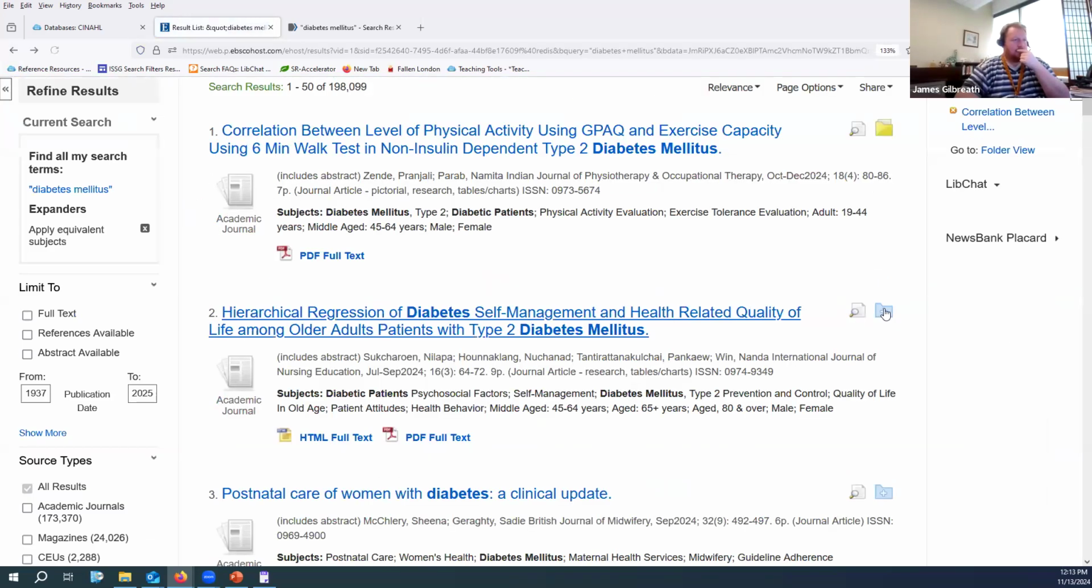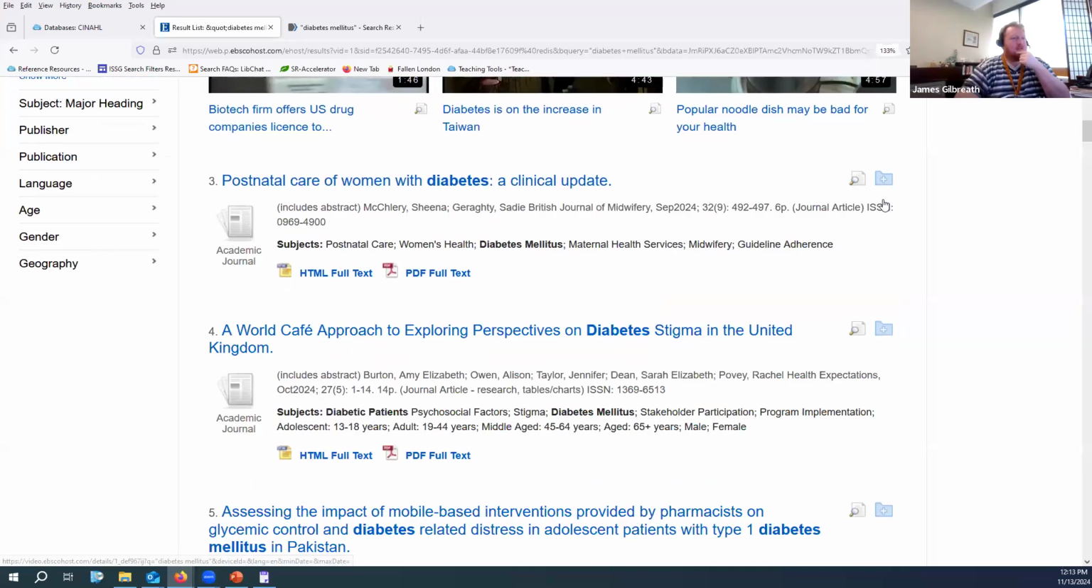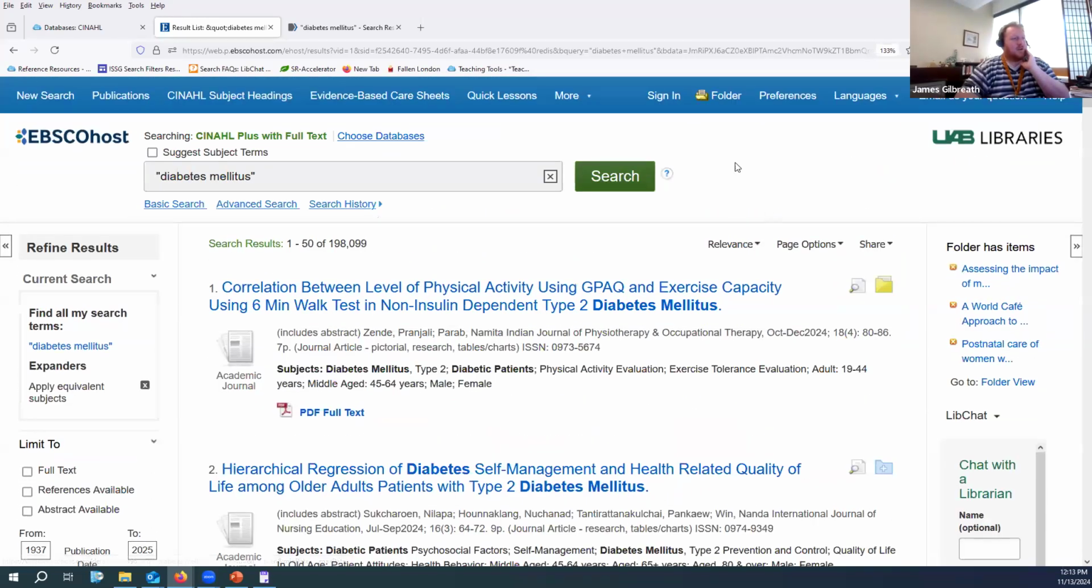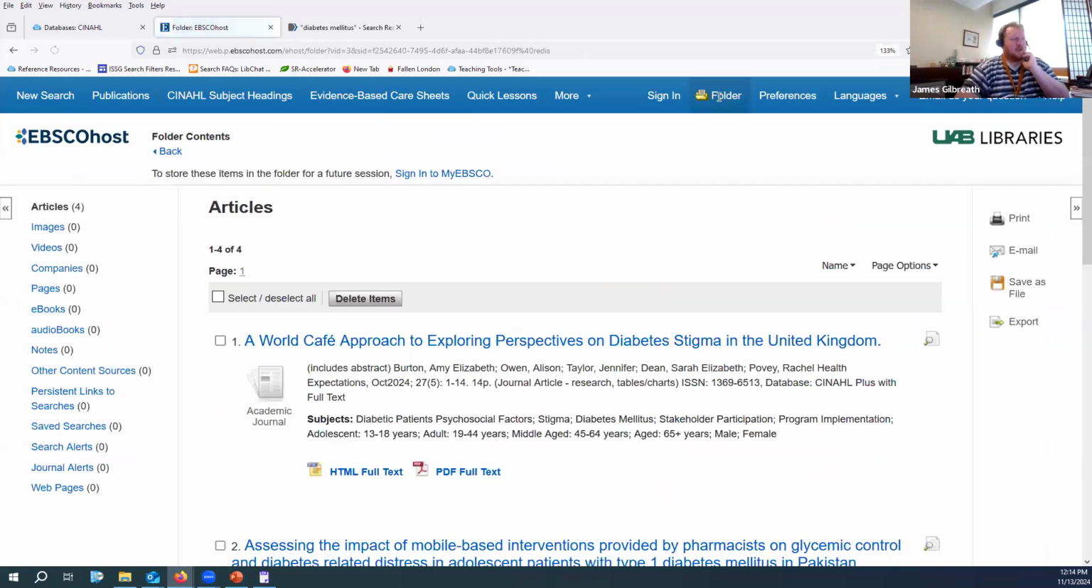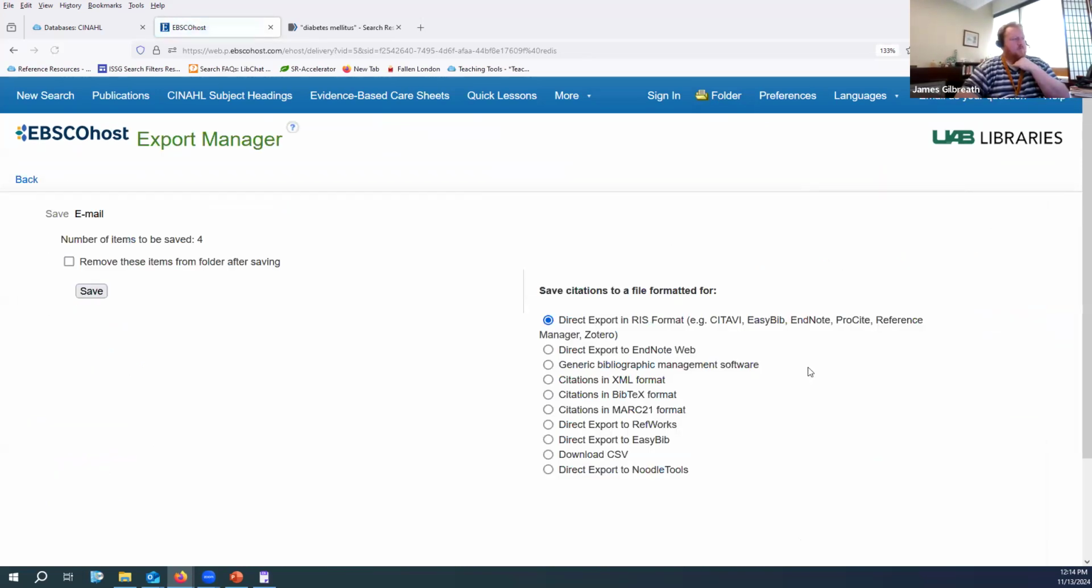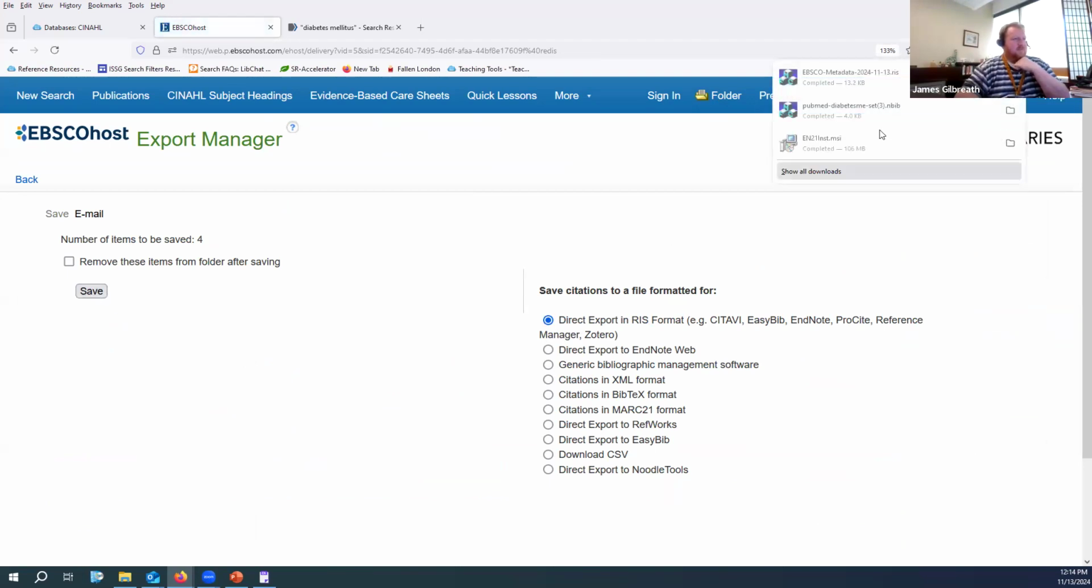You can click add to folder from there as well. But I will select a few articles, then go to the folder icon up here again, select all, and click export. Direct export in RIS format and hit save.